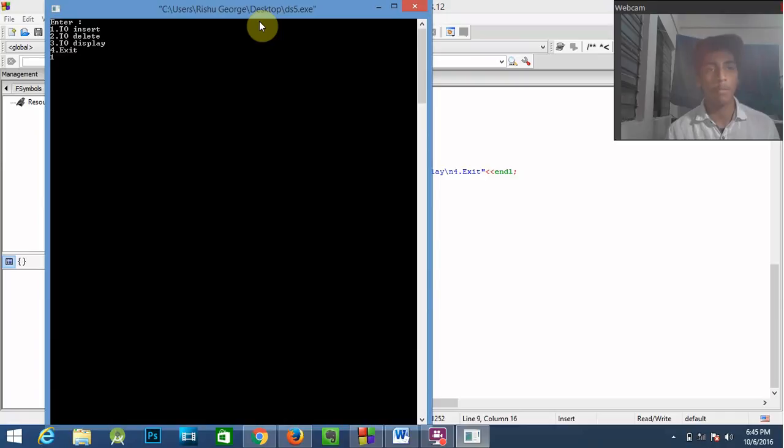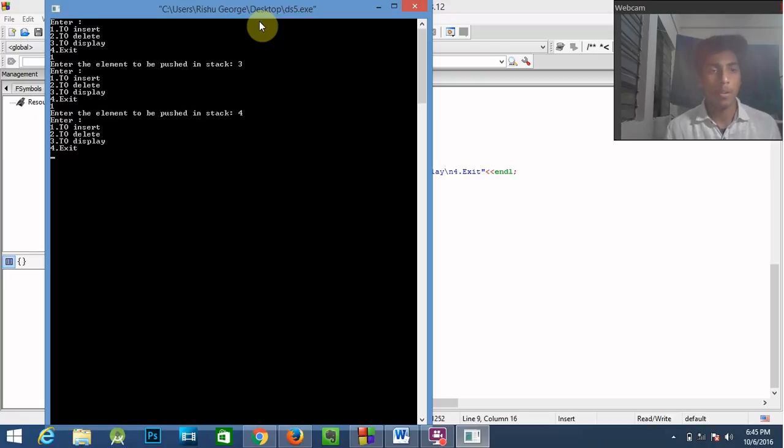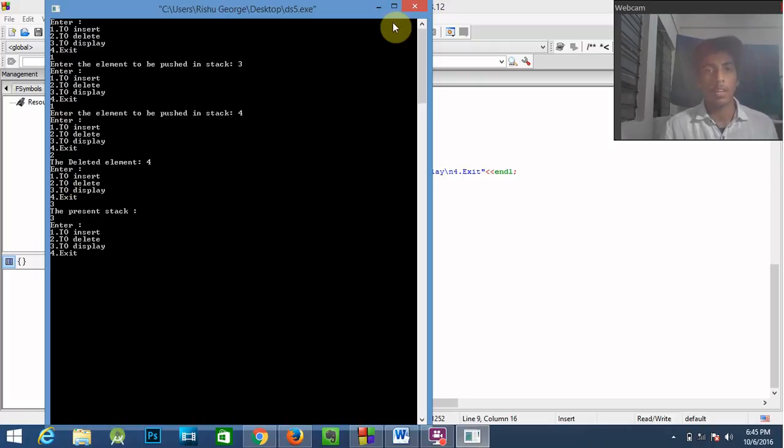So 1 for insert, so we'll enter element 3, and again we will try to insert 4. Now we'll try to delete. So the element deleted is 4. As we know that in a stack it is last in, first out, so the first one will be there only, but the last one which you entered will be taken out. Now we'll see the display, that is the 3. The present stack only contains the first element that was entered, that is 3.